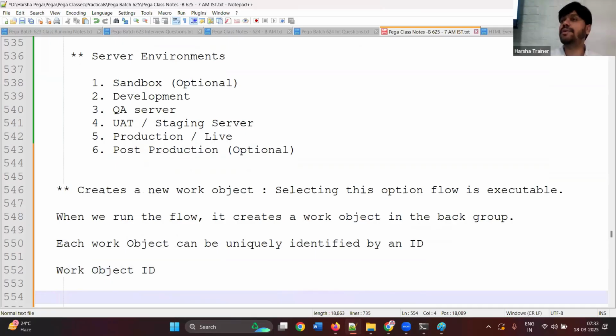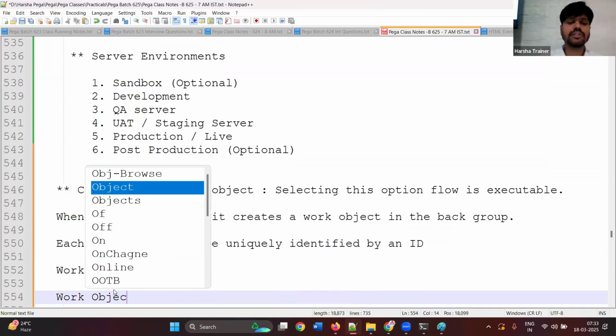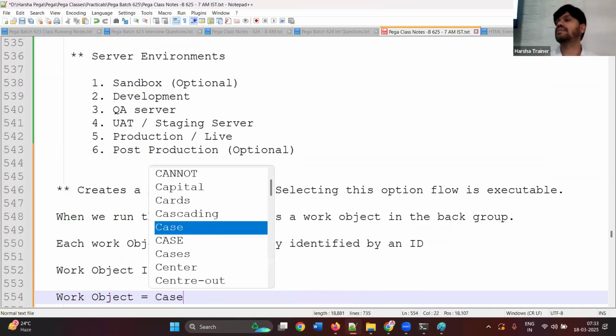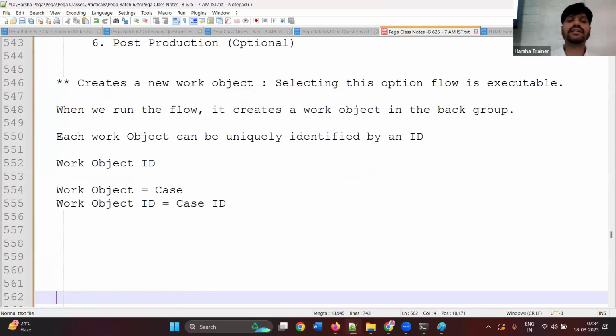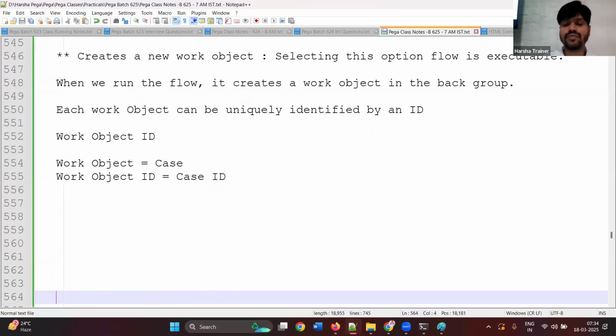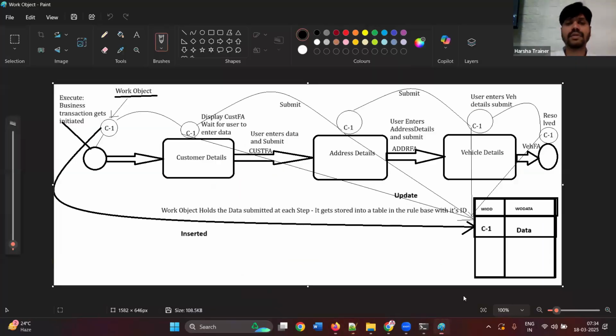So there are different terminologies. A work object can also be called a case. What do you call it? Case. Work object ID is also called case ID. Case ID. Understand, clear everyone? That's for your information. Now let's go back to the diagram. So whenever you execute the flow, a work object is created, you are saying. How can I see it? The object you cannot see because it is a virtual thing. But the ID you can see. Its ID is displayed in the UI.